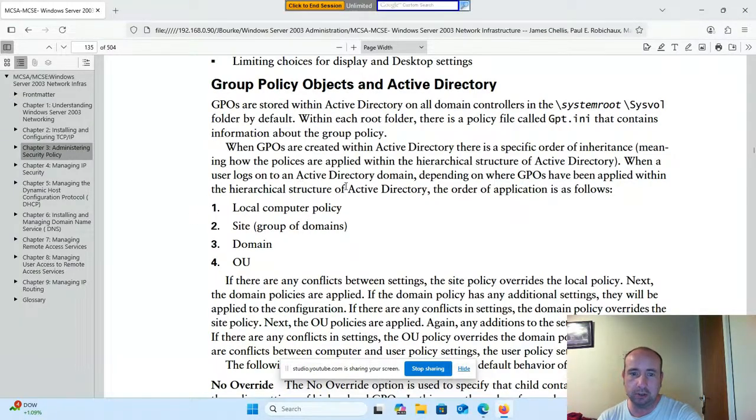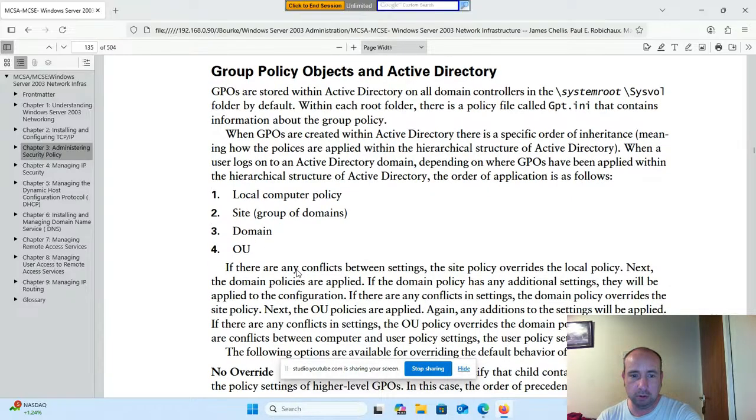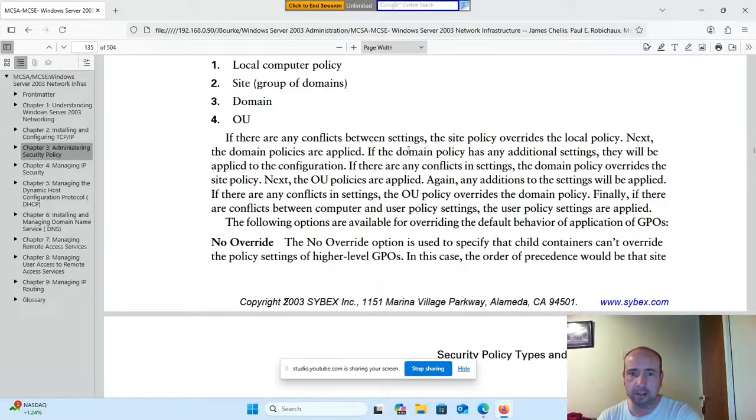When a user logs onto an Active Directory domain, depending on where GPOs have been applied within the hierarchical structure of Active Directory, the order of application is as follows: local computer policy, site, group of domains, domain, OU. If there are any conflicts between settings, the site policy overrides the local policy. Next, the domain policies are applied. If the domain policy has any additional settings, they will be applied to the configuration. If there are any conflicts in settings, the domain policy overrides the site policy.